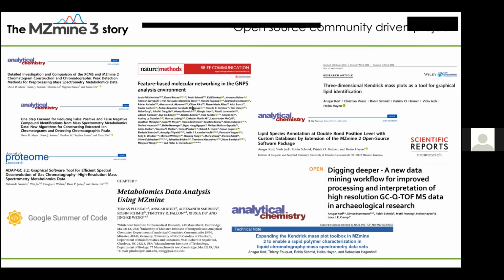I'd also like to mention that over the past years, we have had a lot of students working on the MZmine code base, funded by the Google Summer of Code project. And we recently also published the latest developments of MZmine in a book chapter.